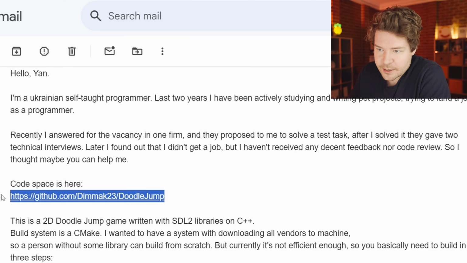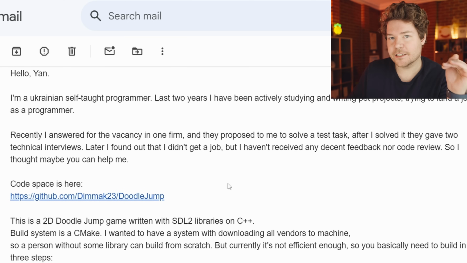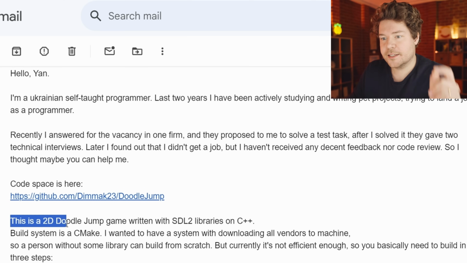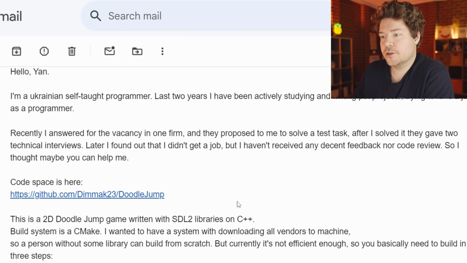Code space is here, and here's a link to the repository, which I will have linked down in the description below for those of you who want to check it out. This is a 2D doodle jump game written in SDL2 on C++.